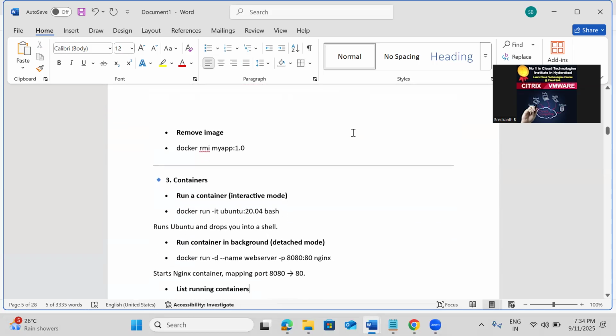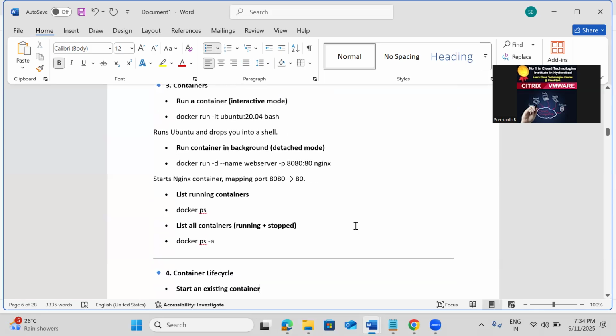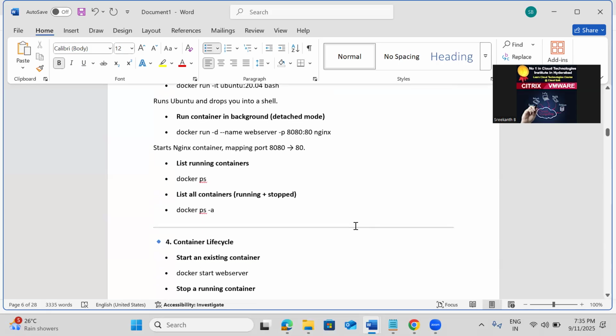To create a container and start that container, we can use docker run -it, the interactive mode, and we'll discuss what interactive mode is. And there is also the detached mode, where it keeps running. Mostly in production we use the detached mode itself, running in the background.